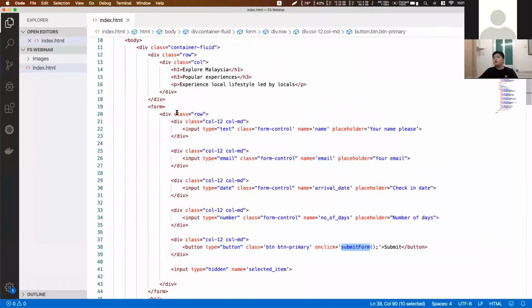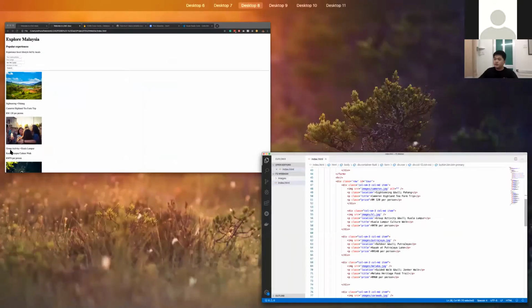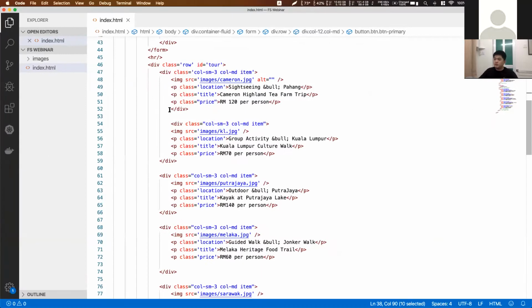And you can see that there's a class over here. Class is the one that we use to tell that these divisions will run on this particular style sheet, this particular style. And this one, like I mentioned before, this image, Cameron.jpg, location sightseeing, Pahang, Cameron Highland, 120 per person, is these sections. And this is within a division. You can see open division and closed division.